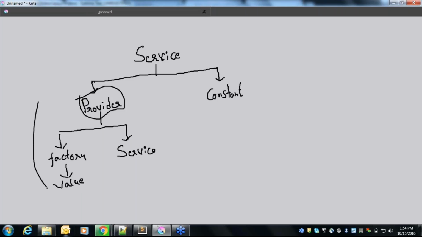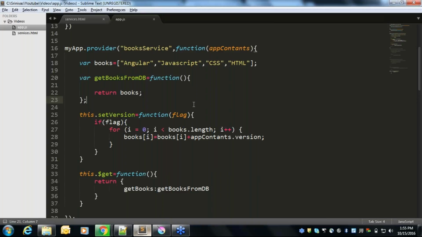So all these four types of services are the same, in the sense, even if we make a service with a value, it will in turn call a factory, and factory will in turn call provider. So we can say that these are nothing but simplified versions of this. So we will go with a provider whenever we want to configure our service before injecting into our controller, and we will go with a constant if we want to inject some service in our provider function.